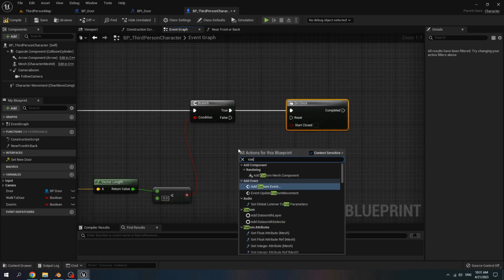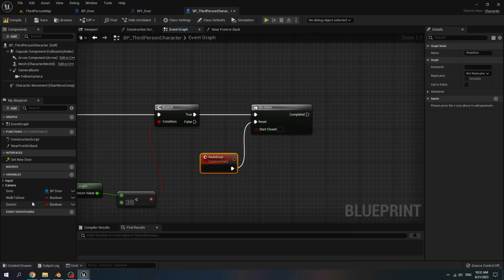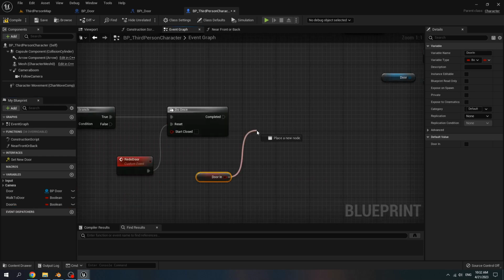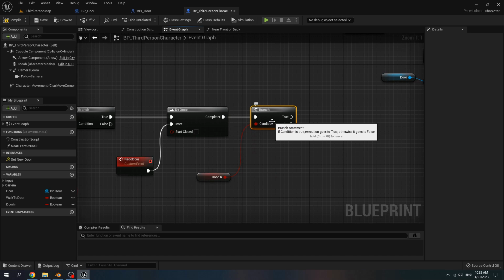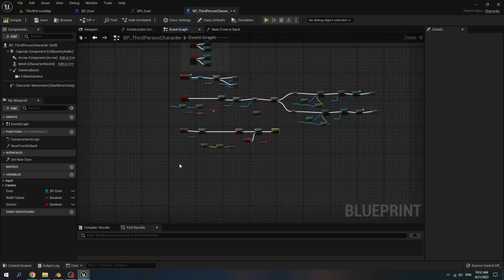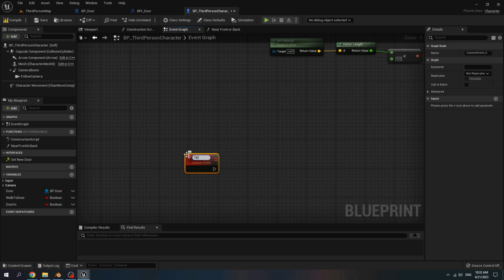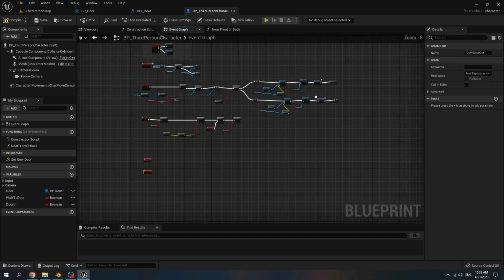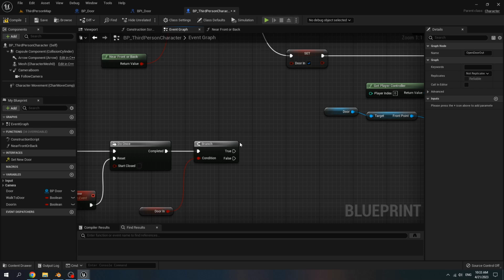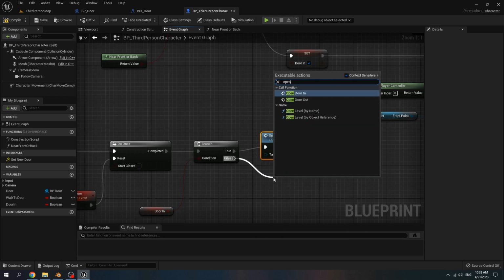Create a custom event. Name it redo door. Connect it to reset. Get door in and create a branch. When it completes, connect it to the branch. Create a custom event. Name it open door in. Create another custom event. Name it open door out. When it's true, we call open door in, and when it's false, open door out.